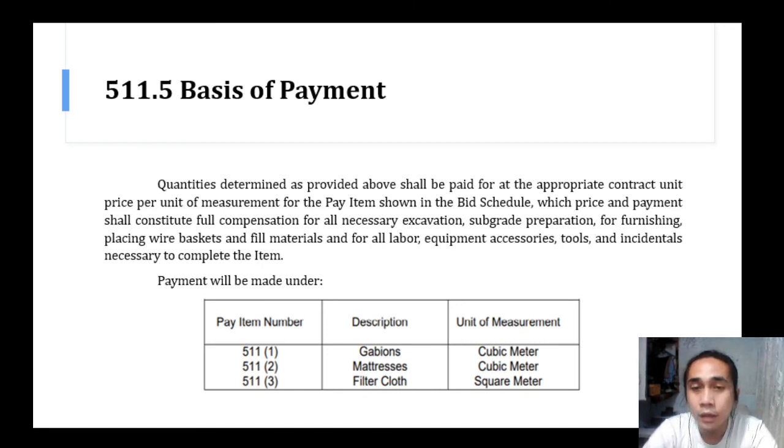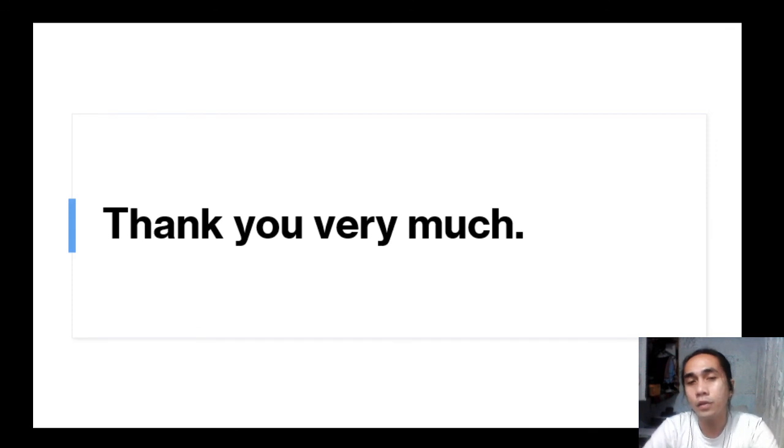So, here, the pay item number, which is 511, number 1, for gabions, the unit of measurement which will be the basis of the payment is per cubic meter. For the mattresses, also is per cubic meter. And for the filter cloth, na importante po siya, hindi siya pwede mawala pag magbuhat ang gabions ug mattresses, is per square meter. So that will be all for my report, and hopefully you've learned something in these items, which is from 509 and 511.